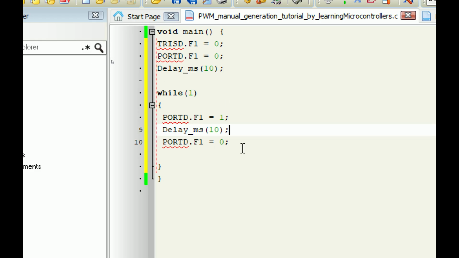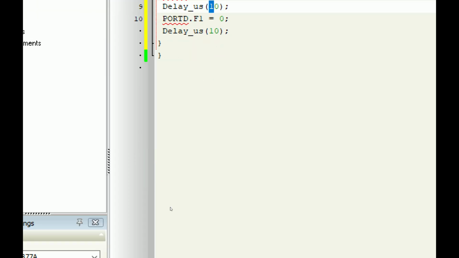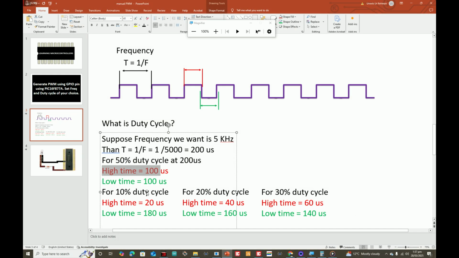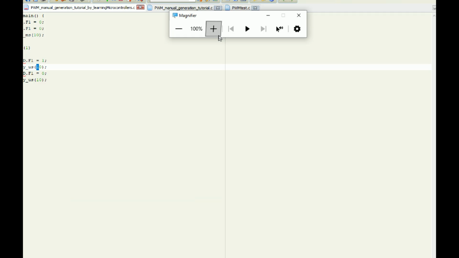So we need a delay here, and the delay should be in microseconds. We use the same frequency that we set in the presentation, that is 200 microseconds equals 5 kilohertz. Now suppose I want to generate a duty cycle, and I go back to the presentation to show you that if the duty cycle I want to set is 10%, then 20 microsecond on time and 180 microsecond off time. So let's do that.